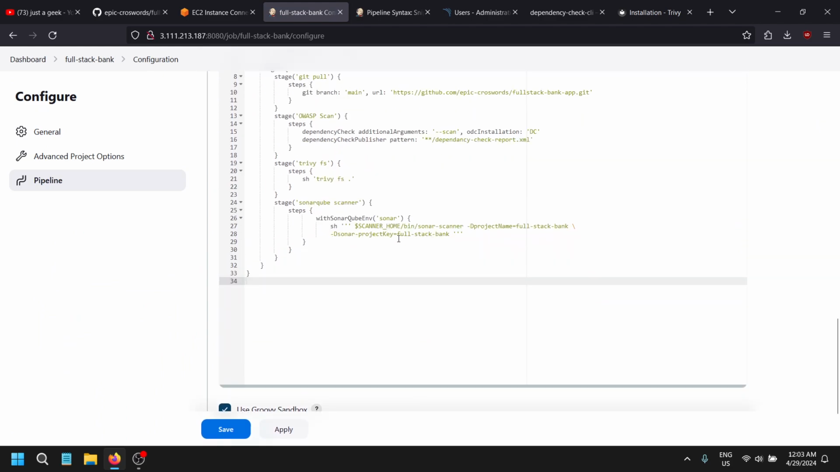So project key, I have provided it right. Name and the key. Project key, full stack bank app. In the project name, I have provided it correct. So where is the issue?